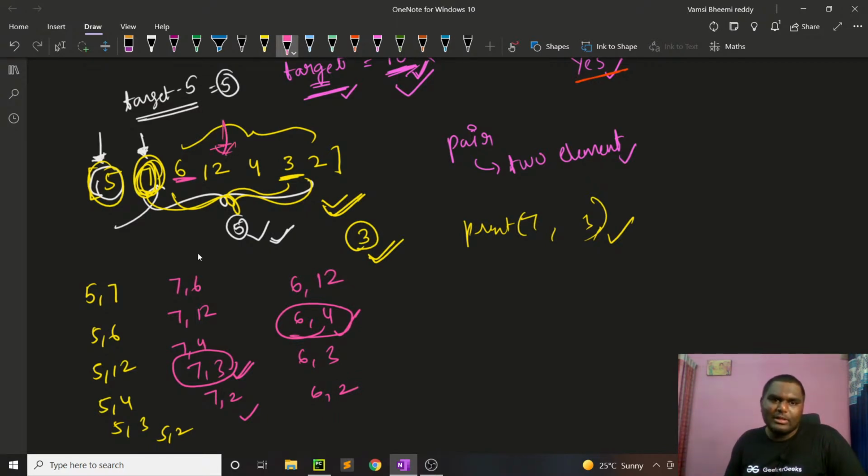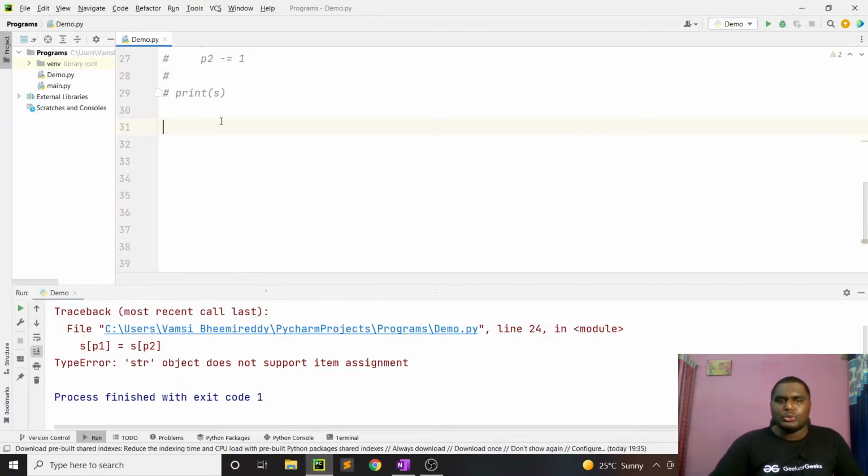Then again you will check with the combination of 12. Then again you will check with the combination of 4, then 3, then 2. Okay, this is how it works. So you guys know how to do this, right? So we need to use two loops here.